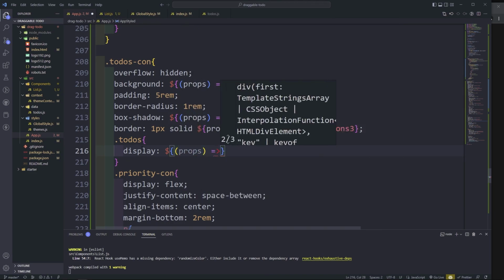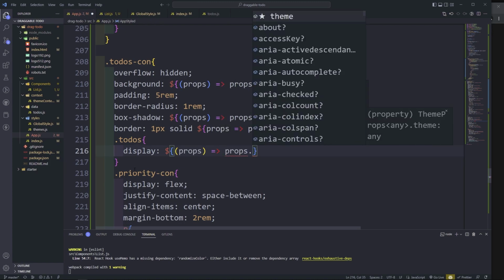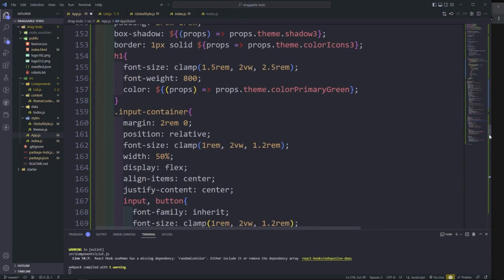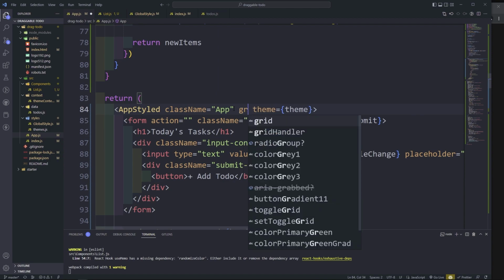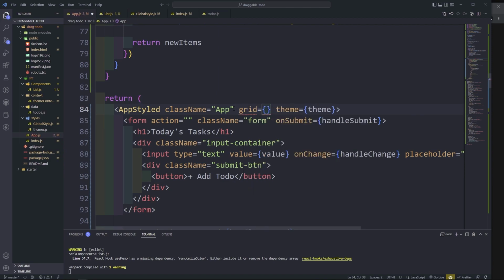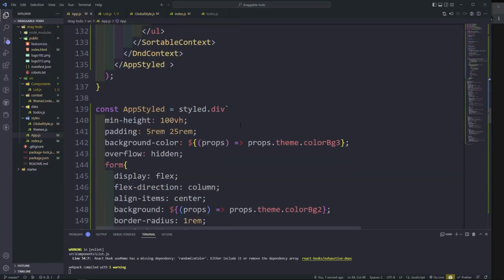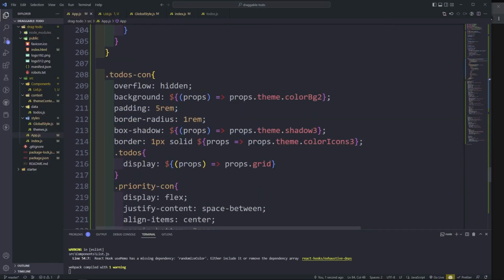We're going to do props, and then props dot. So we're looking for a prop called grid. We need to create a prop called grid. So here we need to do a grid prop. We'll do grid equal to toggle grid, the state value. So yeah, grid. So props are grid.